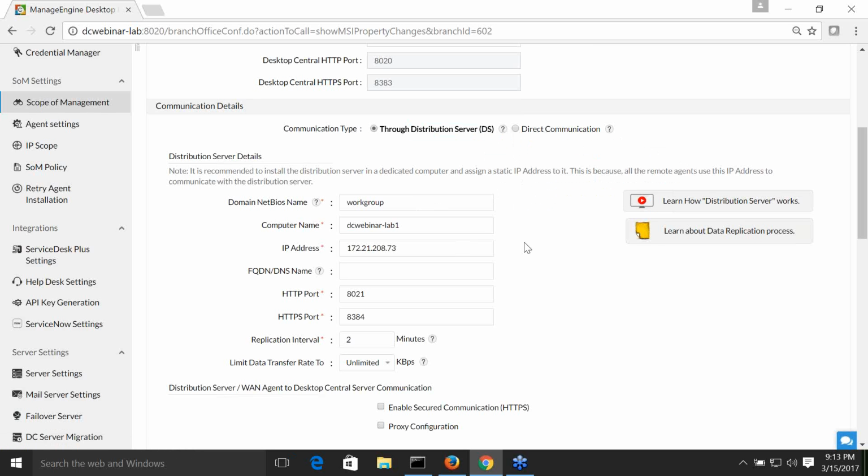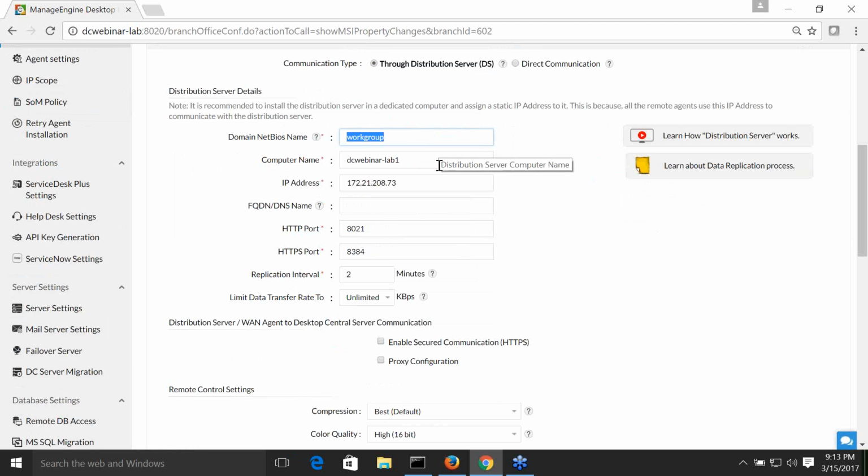While providing the distribution server details, specify the distribution server domain name followed by the computer details and IP address, and a couple of ports like 8021 and 8384 have to be open on the distribution server machine. Using these ports, the agents corresponding to that network communicate and pick all the software, patches, and scripts which are targeted to this remote office. These patches, software, and configurations are replicated in the distribution server when we target the remote office, and they are cascaded to the client machines.